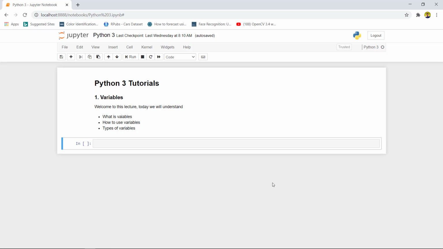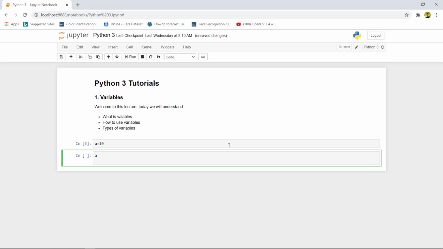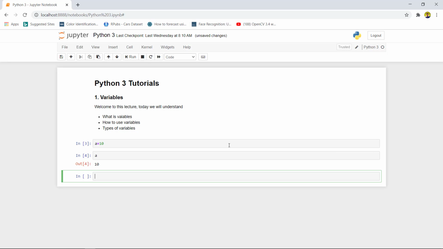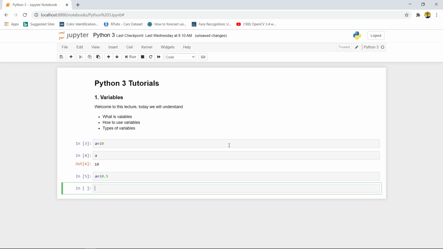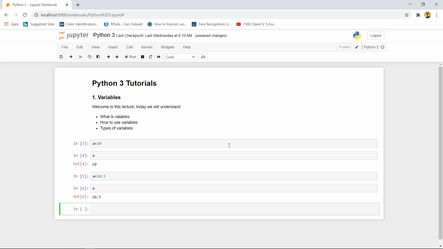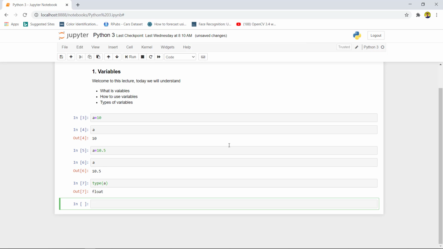As we can see here, if we make a variable called a and assign the value 10, now if we print this, you can see it gives the output 10, so it is in integer format. Now if we assign the same variable a the value 10.5, it is now of type float. Now we will print this value, and you can see we get the output 10.5. If you want to check the type of this variable, you can use the type function, type(a). Now it will give the output float because we have assigned the value 10.5.